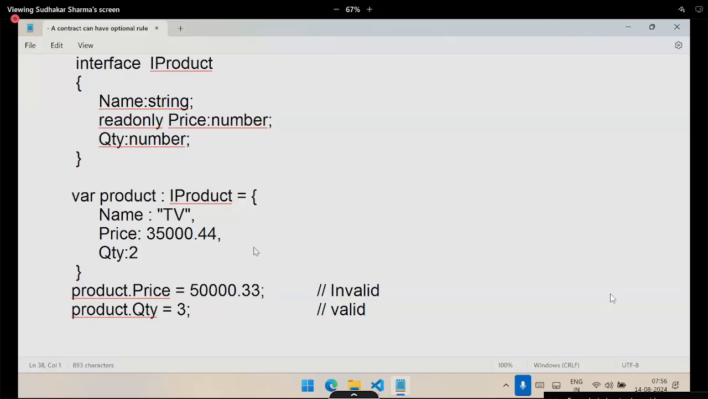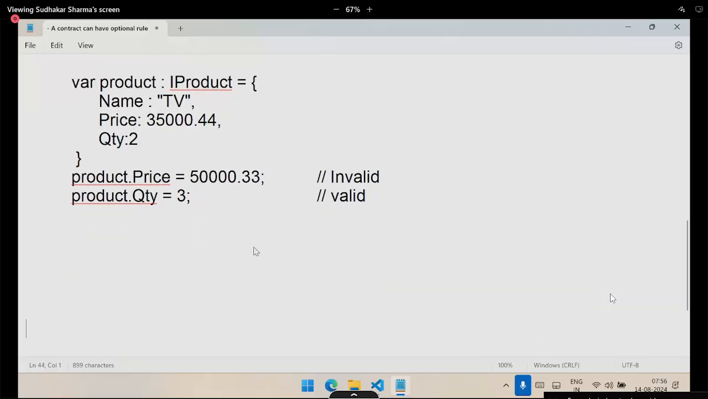So, while working with interface, which we technically call a contract, a contract has rules for both properties and methods. A contract can have read-only rules, and a contract can have optional rules. Optional rules we just saw, right?